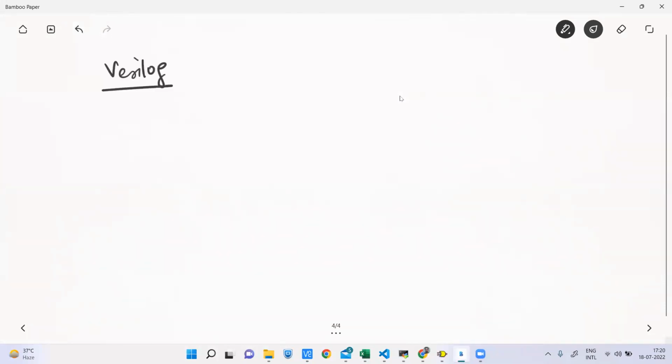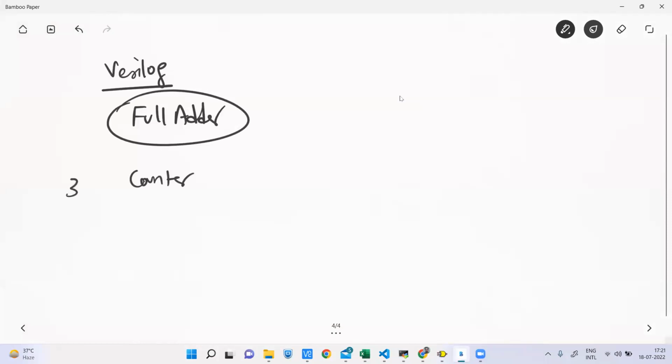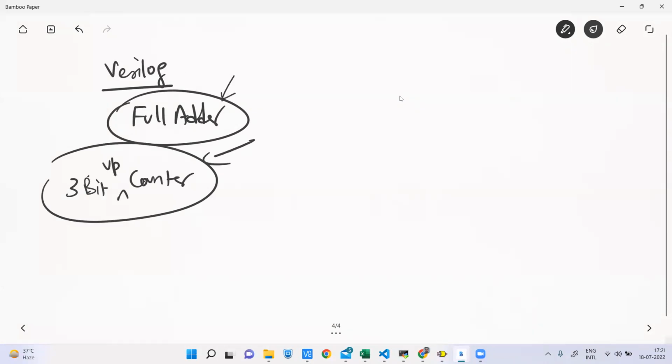Till then, in today's class, we'll write Verilog code. It will be a demo for you: a Verilog code for a full adder, and another Verilog code for a 3-bit up counter. These two codes we'll write, and if we are able to do so, then we may move to FSM. We'll create an FSM using these two modules.